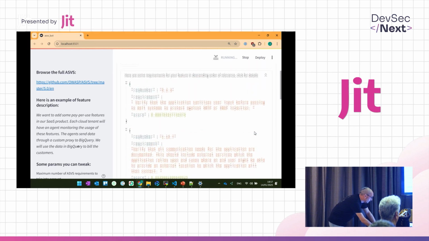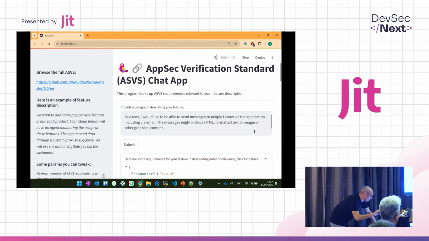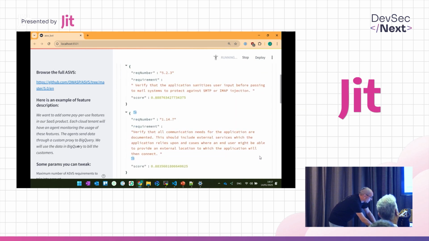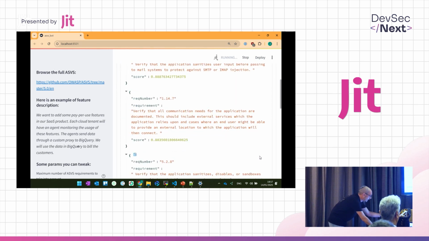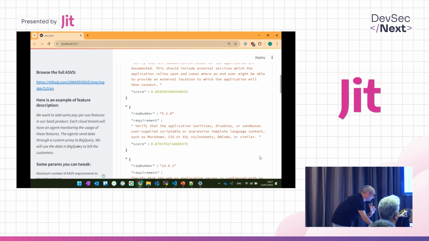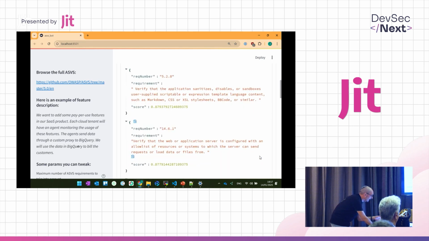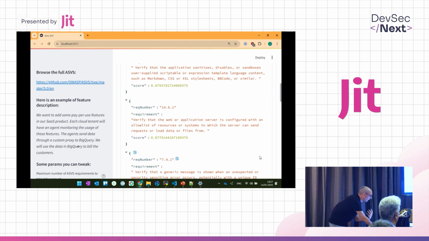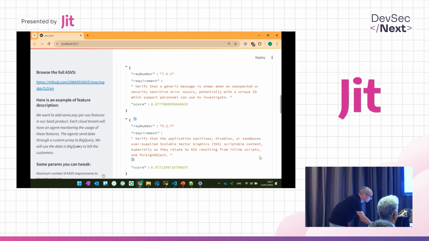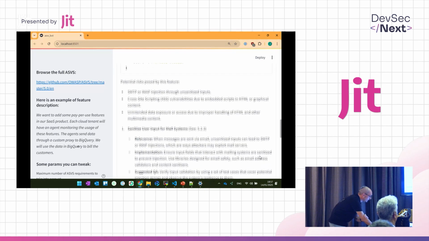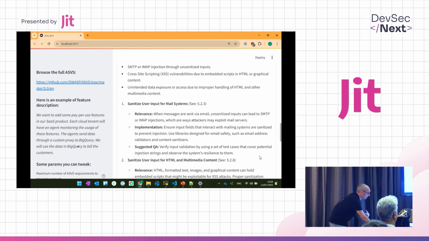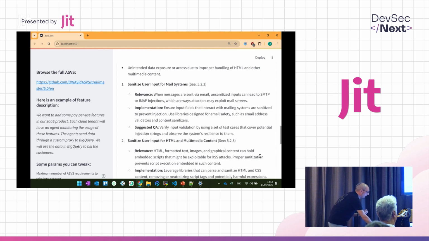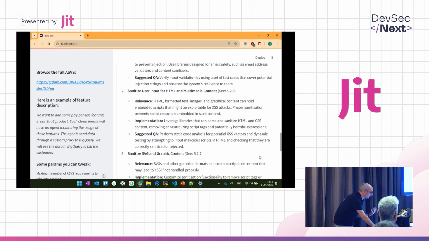So it came back with the requirements that seem most similar. This feature is about sending messages between users, and it might include formatted text. So it's come up with requirements around, I mentioned email as well, a requirement about email standardization. It's come up with requirements about communications between different services. It's come up with requirements about sanitizing potentially dangerous inputs. And then it comes up with the actual response from the LLM, which has taken those requirements and built a response in the format that I asked it to provide.